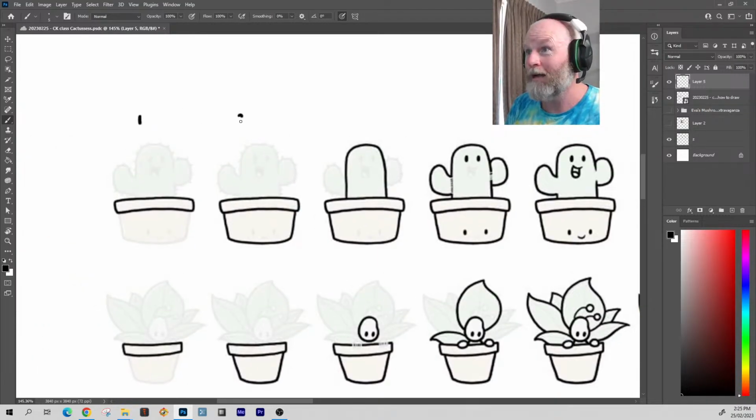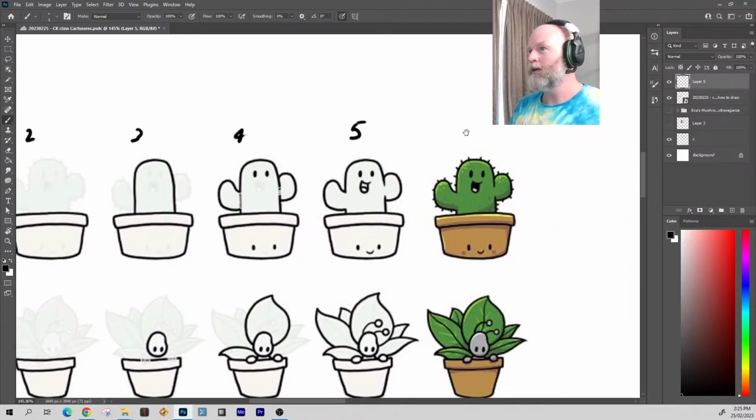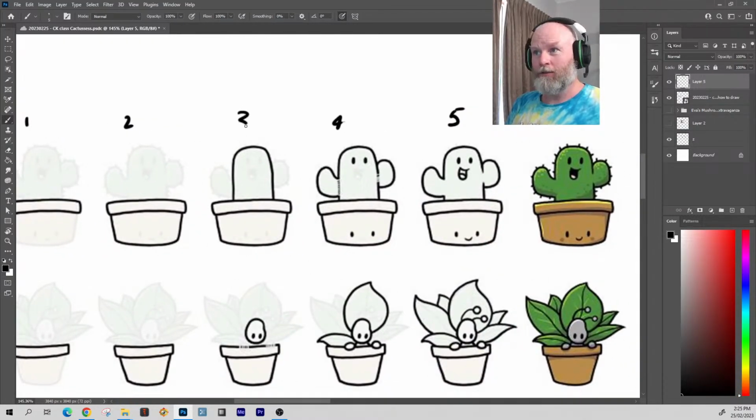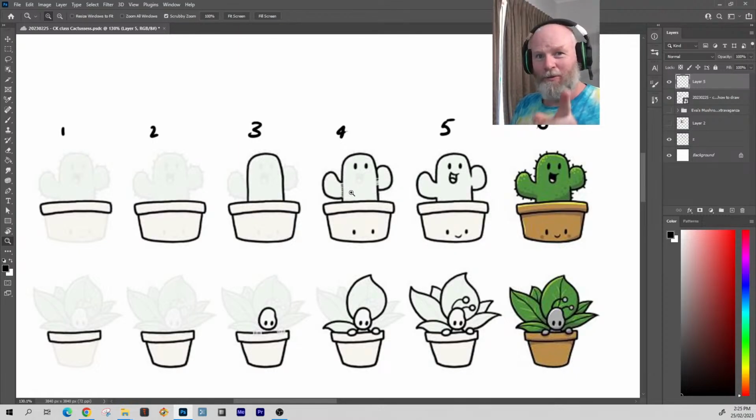That's the problem. 1, 2, 3, 4, 5 steps. We might add a few more. Oh, sorry, 6, I suppose, if you want to color it and add some spikes. But that 3 looks terrible. But my point is, we're not drawing a chunky monkey. Whoever suggested, I forgot.